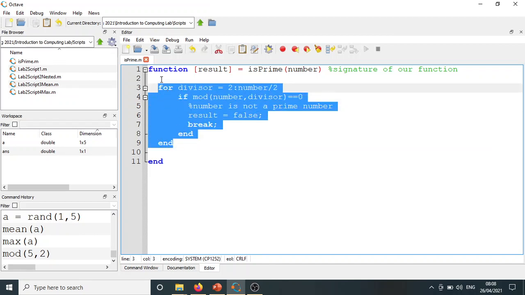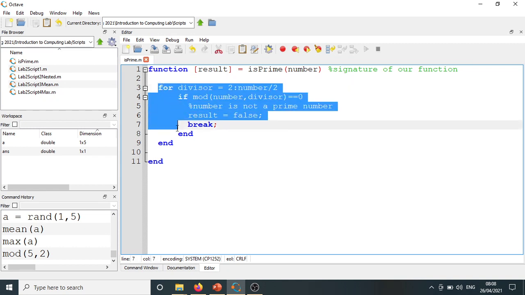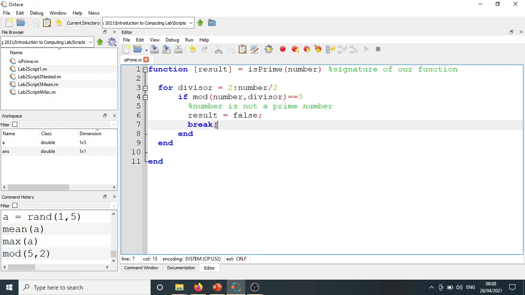Now if we have nested for loops, for example, an inner for loop and an outer for loop, and the break statement is within the inner for loop, it will break out of the inner for loop, not the outer for loop. So we can use this break statement to terminate the execution of this for loop.